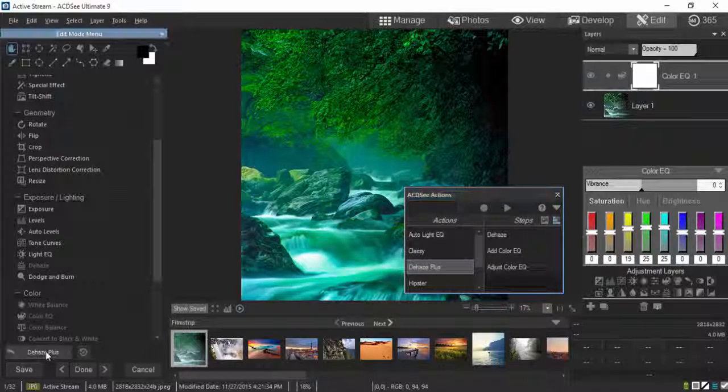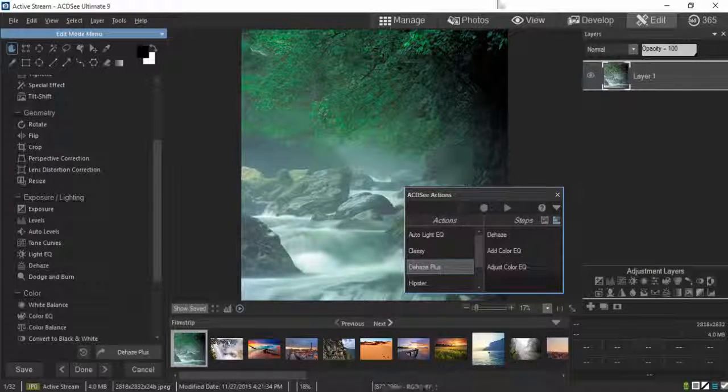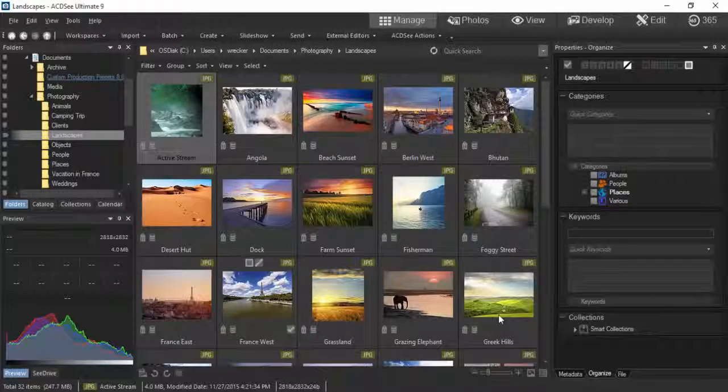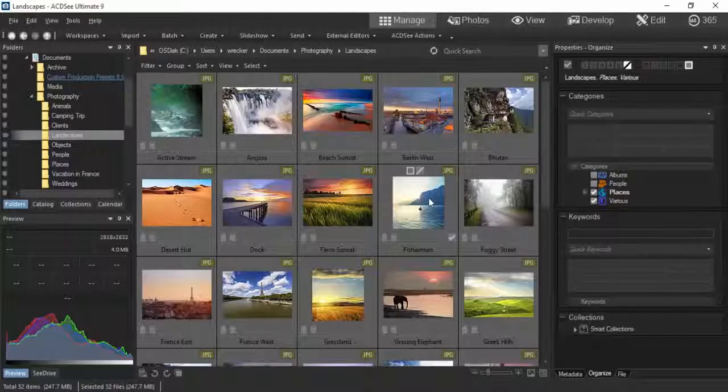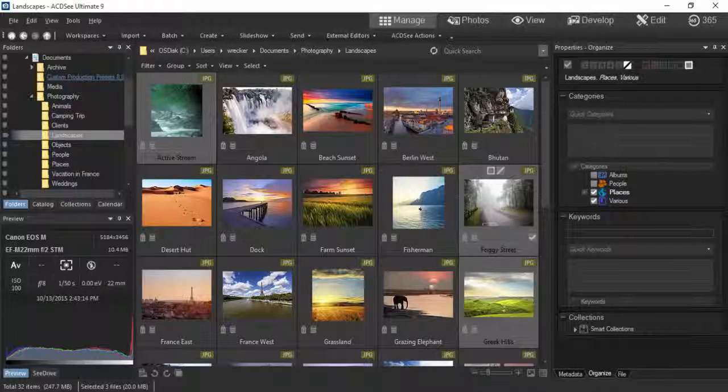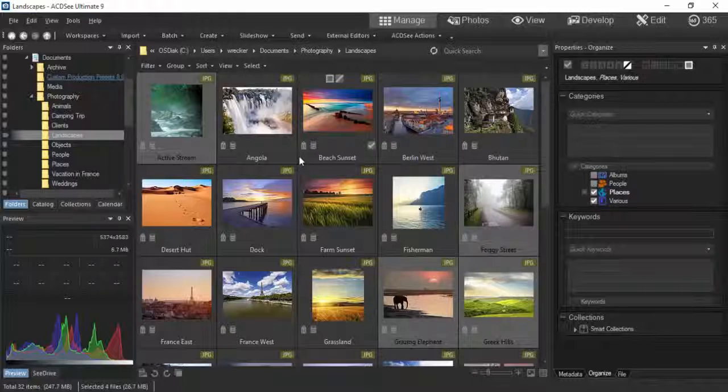Okay, I'm going to just back out of this, and we're going to go into our Manage tab. So here's an album of photos, and I want to perform that action on some of the photos in this album here. Now what I can do is select these photos by hitting Control-A to select them all, or alternatively, I can just select them by hand here. So I'm going to select the stream one, I'm going to select the hills, the street, let's do the elephant, and let's make changes to these photos.